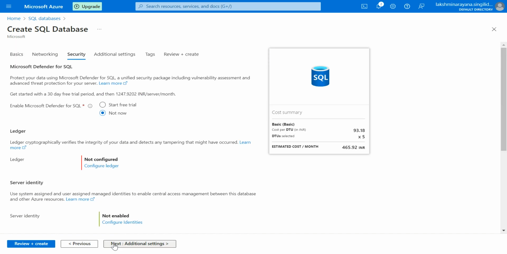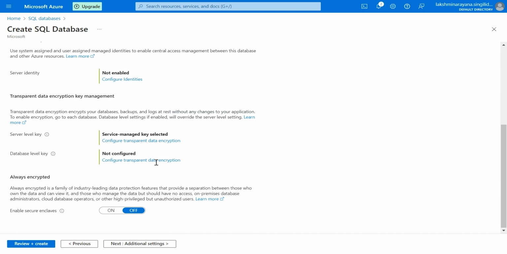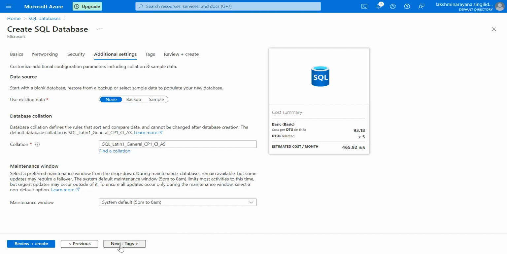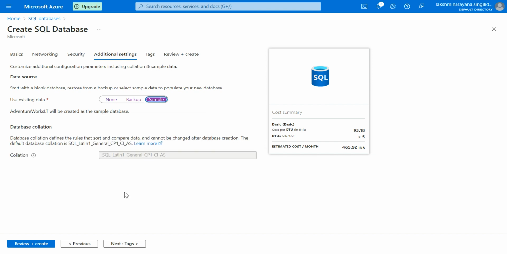We'll go to the next, the security section. Here I want to use Microsoft Defender for SQL. Keep it as start free trial, and keep the remaining as default, and go to the next, additional settings. In the additional settings, don't forget that when you're creating a SQL database, if you want sample data tables, you must select the sample as the data source. Only then will you get the sample tables from the Azure portal in your database. Just click on next.